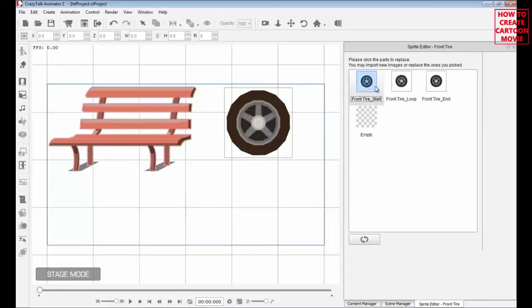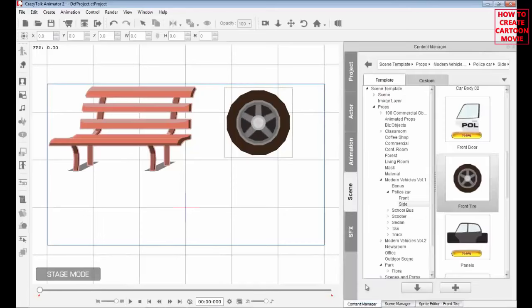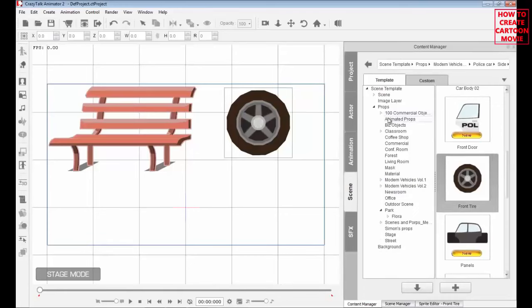So for example, this is the starting sprite. This is the beginning of it. So it's static. If I click on loop and I replace this one with this sprite, and if I press play, you will see that we have an animation on this prop now. This is because we have this sprite playing, replacing the original one, and this sprite has an animation. Now we do have other props that have animations inside already.